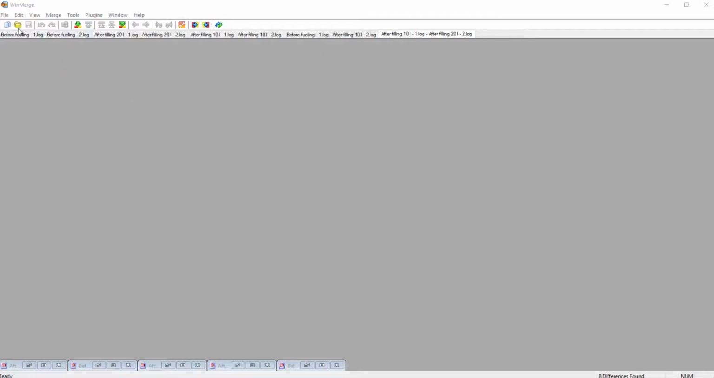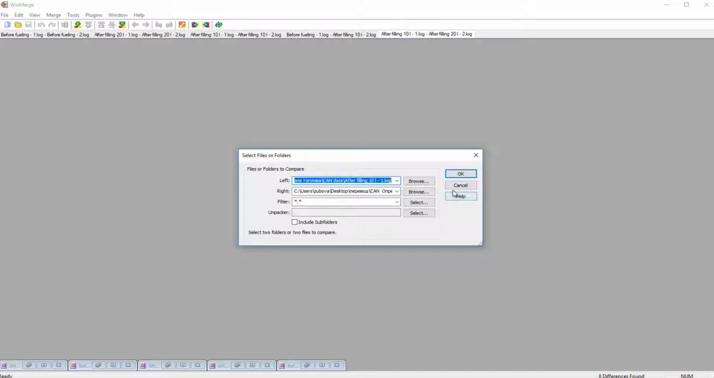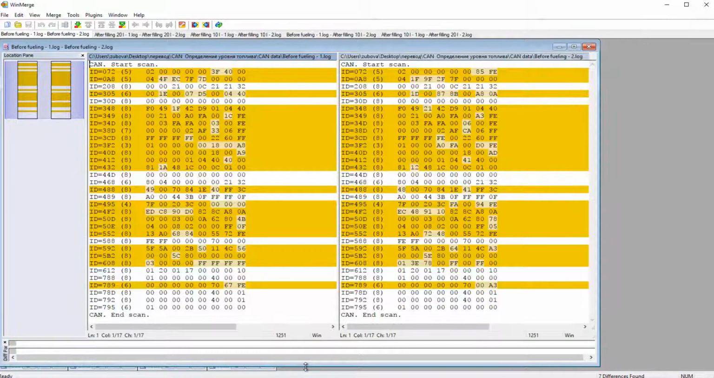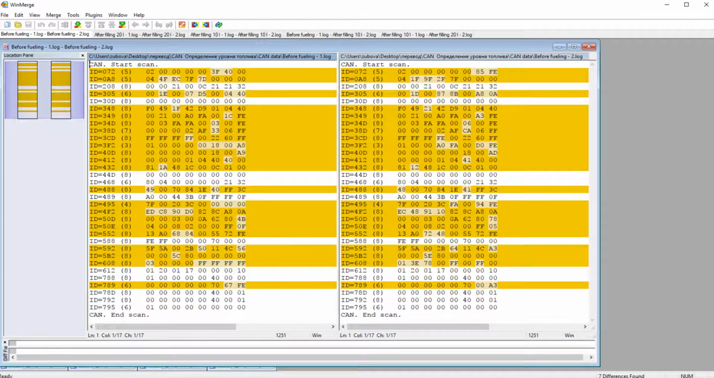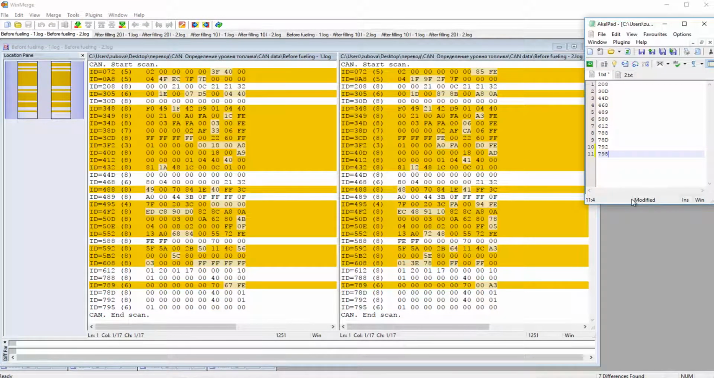Now process the received data in a special service program, WinMerge. Compare the initial files with each other before refueling and find the identifiers that do not vary in time. The unchanged identifiers in this program are not highlighted. Copy these identifiers in a separate file.